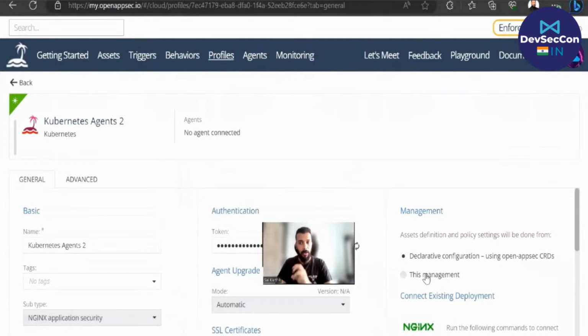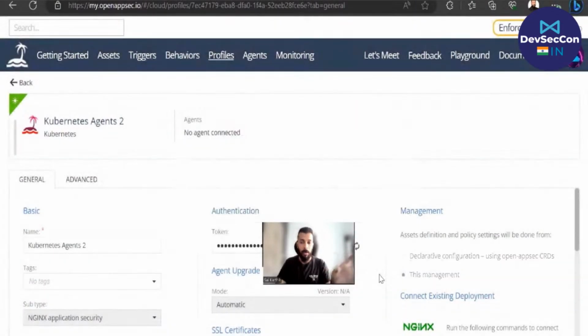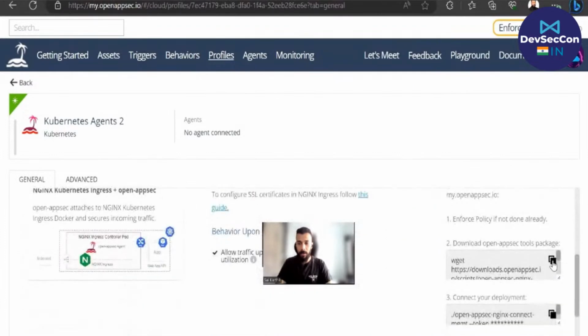I can go declarative, where the policy is still configured and doled out at the Kubernetes cluster level as CRDs, or I could just make the management central, where all the changes and policies and enforcements are done from here, from the SaaS management portal. So all I have to do is now connect.